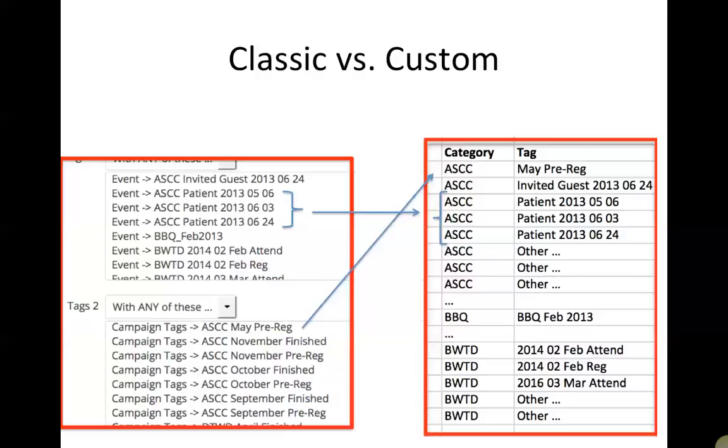Now let's go to the custom on the right. If we use the custom and they're all just ASCC tags, now I've got the patients that attended the event on 12, 13, 05, 06. They're all kind of in the same spot, right? All the ASCC stuff is all in the same spot, whether they attended or didn't attend, and they've got a bunch of other categories to go through there as well. But they're all in one spot, right?